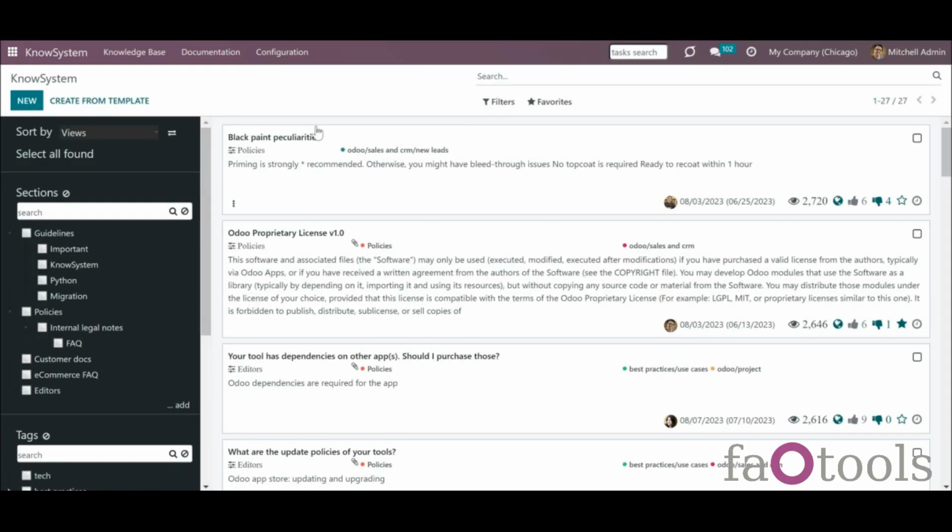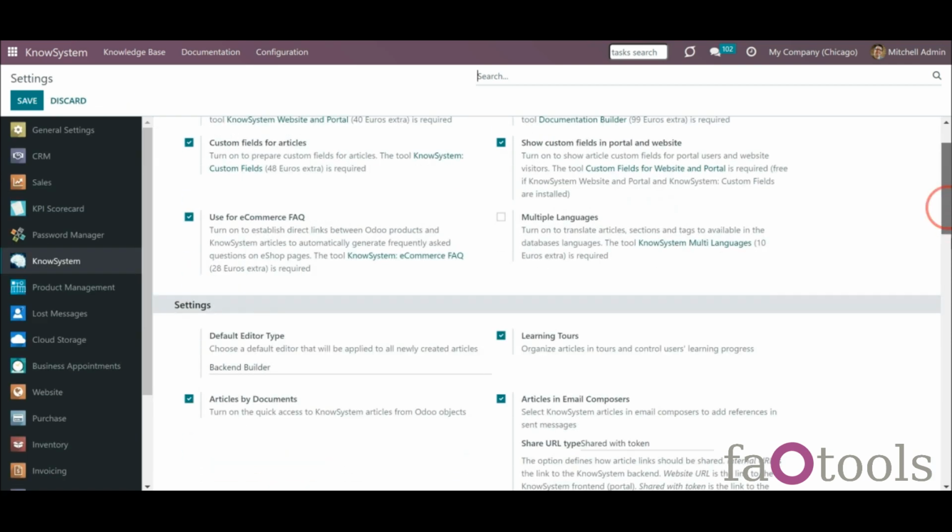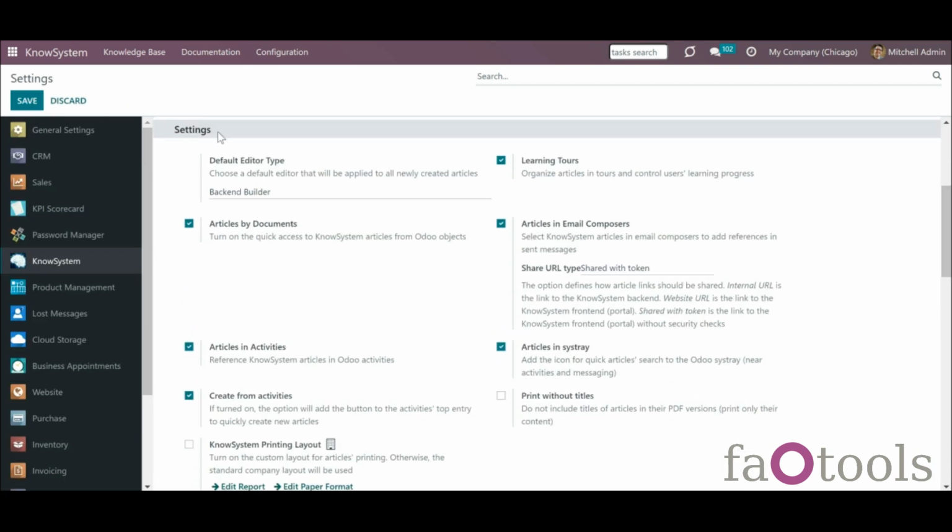You can easily access KnowSystem from anywhere in Odoo. Quickly observe articles related to a current document discussion. Instantly reference one or a few ones. To add a quick entry for knowledge base from any Odoo form view, go to Configuration, find the section Settings. Put a tick in the box Article by Documents.